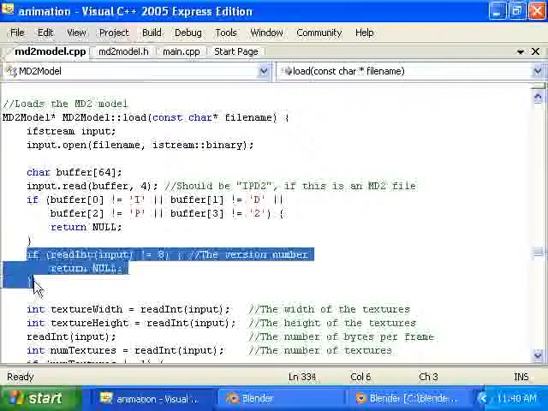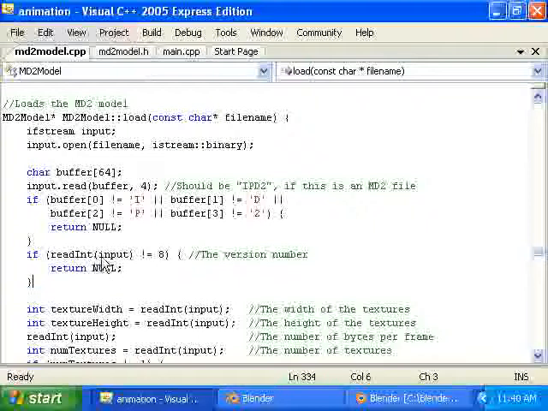Then the next 4 characters, or the next 4 bytes in the file, represent an integer, which is supposed to be 8, the version number of the MD2 file. So we just check to make sure that it's 8.